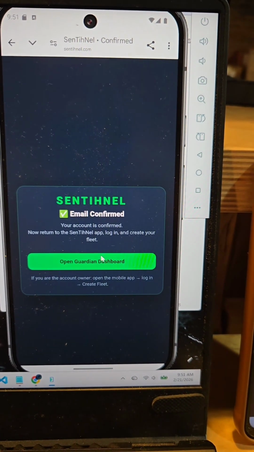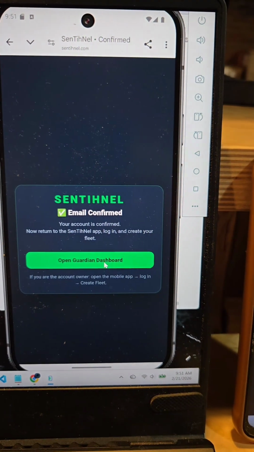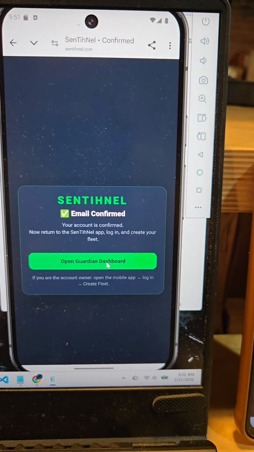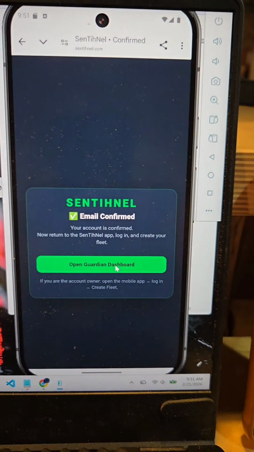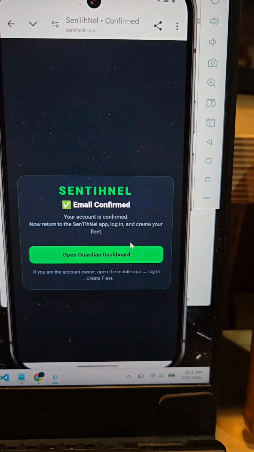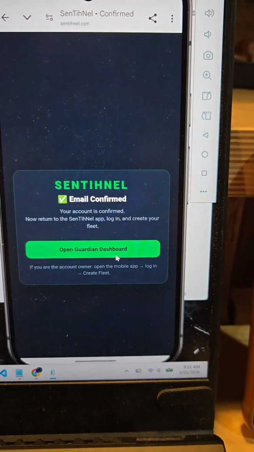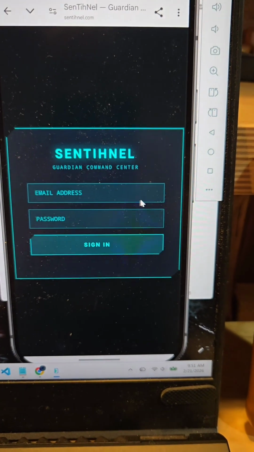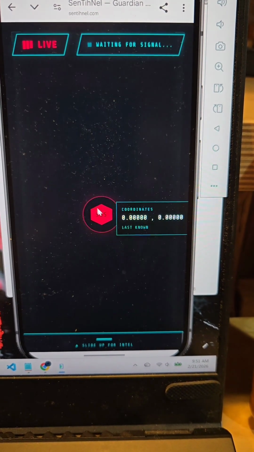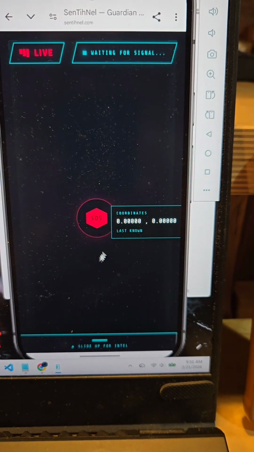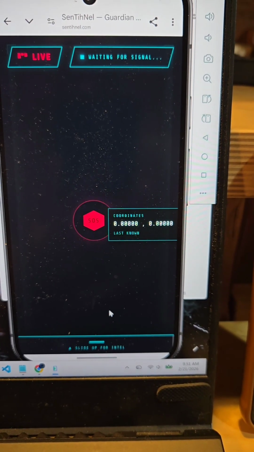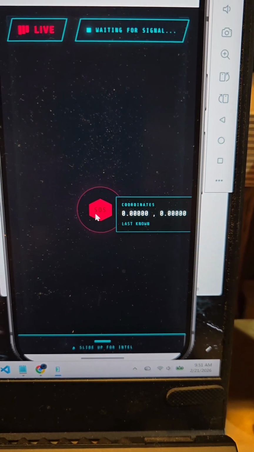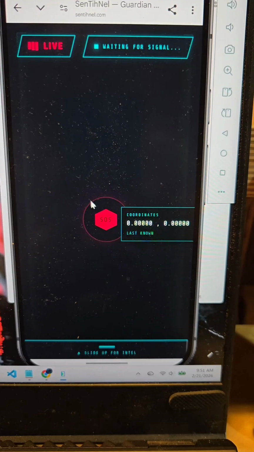What this is going to take you to is your web page with your dashboard where you can see the tracking and everything, and track your family members and stuff like that. I'll show you real quick. So that's what takes you to your dashboard, and you just have to log in, sign in. So this is your dashboard where, if your family members send an SOS, you'll be able to find out where they're at.